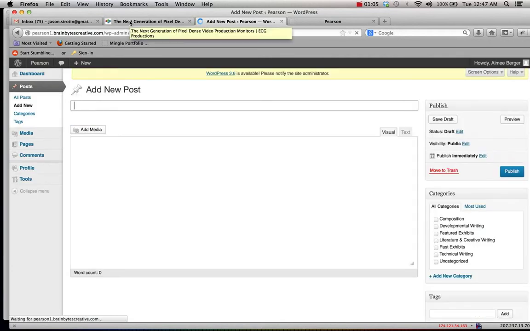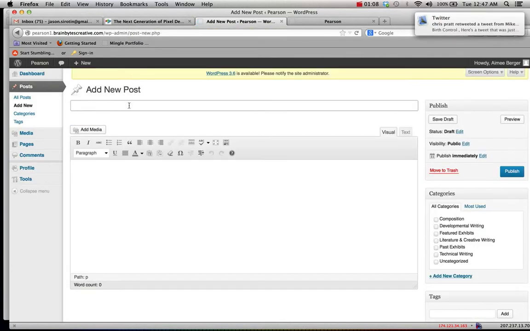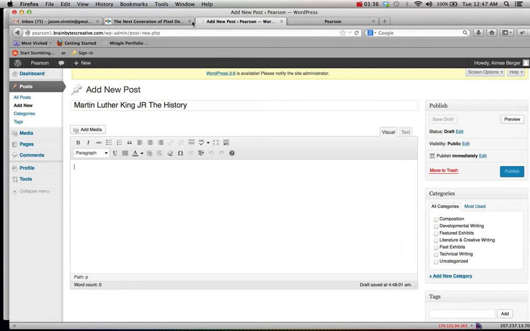Now I've grabbed some text off of another page. We're going to call this Martin Luther King Jr. The History. And let's say that this is going to be, over the course of a year, 5 different writers submitted stuff to the Pearson Museum, and it's all about Martin Luther King, and then somebody decides that they're going to curate an exhibit on Mr. Martin Luther King. So they're going to write a whole story, and they're going to link to the other articles where people can get a really in-depth look at either pictures of him or video.